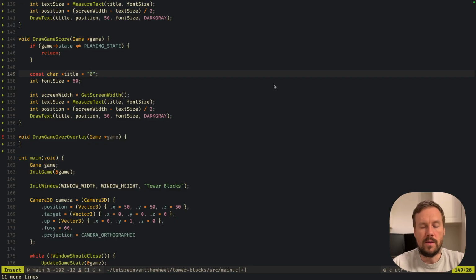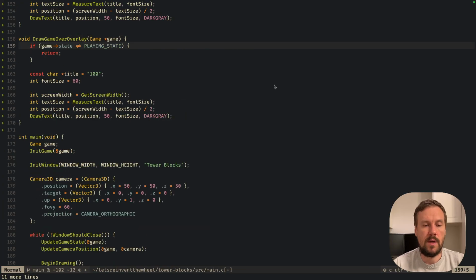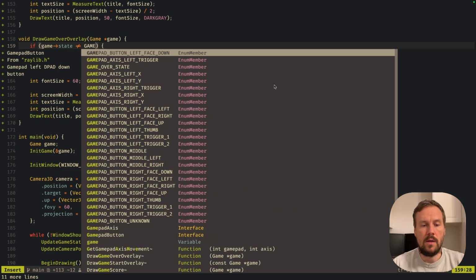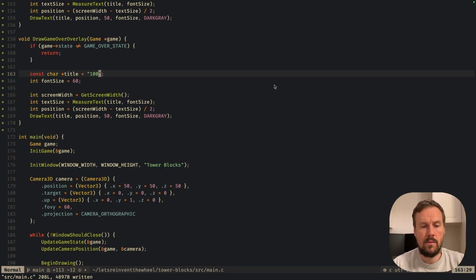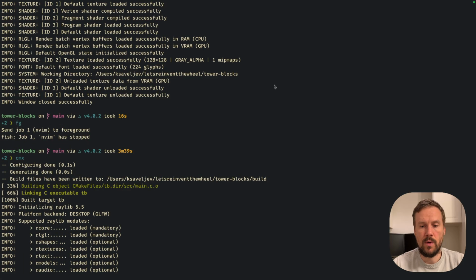For now, it will be like, let's say, 100. This is just a placeholder that will help us identify which game state we're currently in. We will rework this in later episodes where we will add some animation, transitions, and so on. And game over is pretty much game over state. We can say game over, something like this. Let's see whether it works.